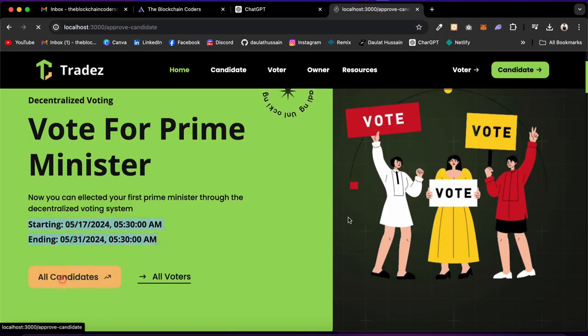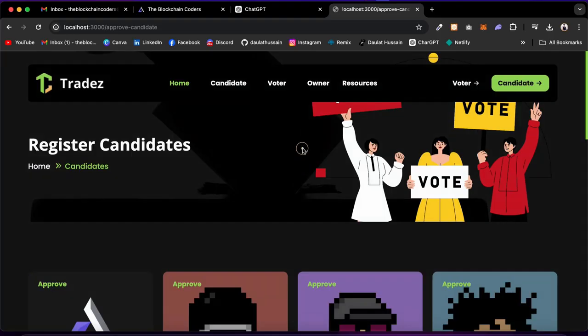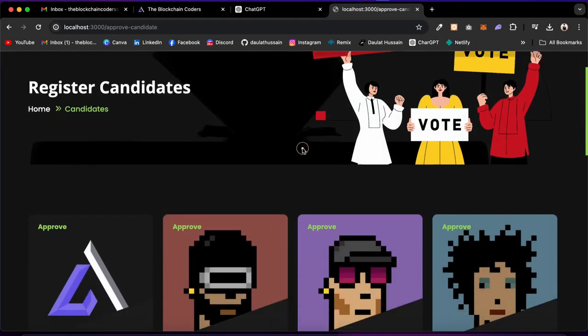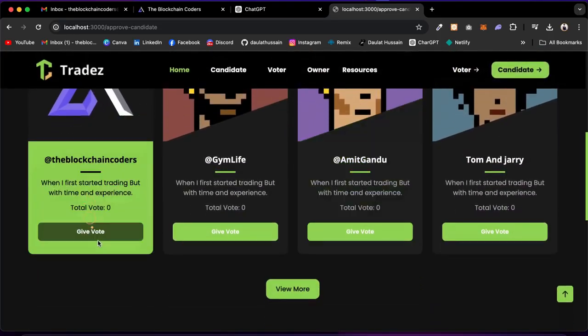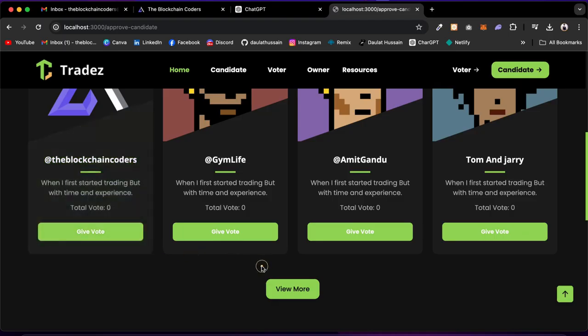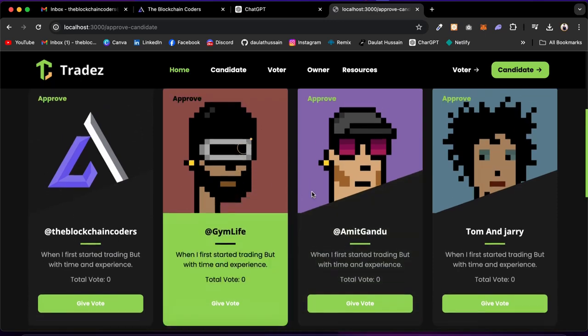If you click on this all voter, it will take you to the candidate page, and now I'm ready to give vote. If I scroll down, you will see we have this option called give vote. As I told you, the owner of the contract has registered themselves as a voter or as a candidate, so he has the power to give vote to any candidate. So right now we have these 4 candidates approved.